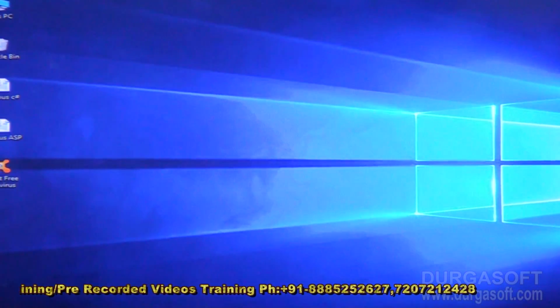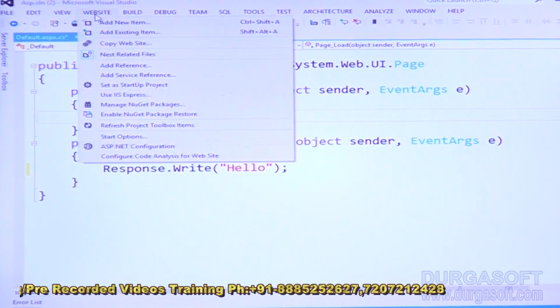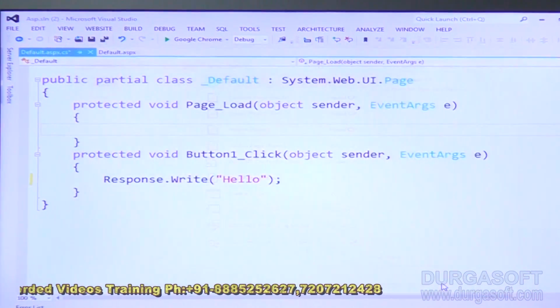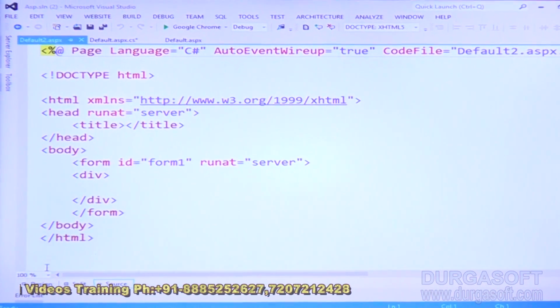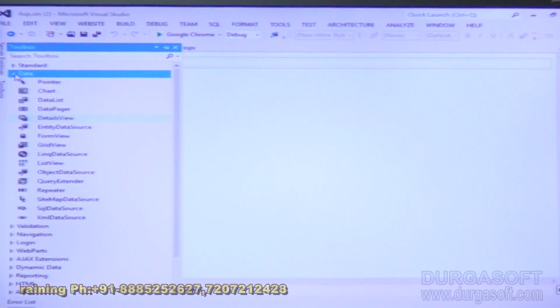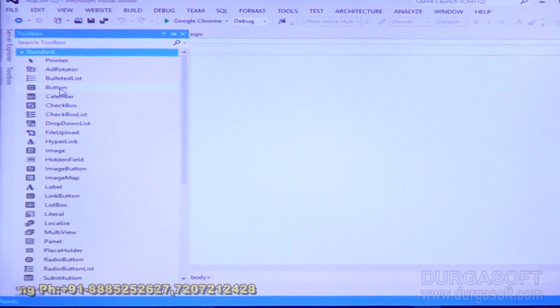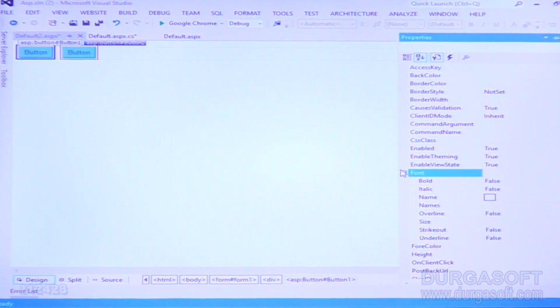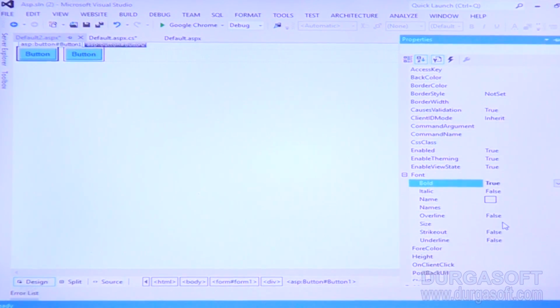Here I am first showing response.redirect and server.transfer. For that I am preparing one simple web page, default2.aspx. You can see I am placing two button controls here, just for the response.redirect and server.transfer purpose. Let's go to the standard tab and take the button control. One button is for response.redirect, and another button is for server.transfer. Both button controls I am choosing here. Go to properties and expand font. Let me increase the font size for clear visibility.